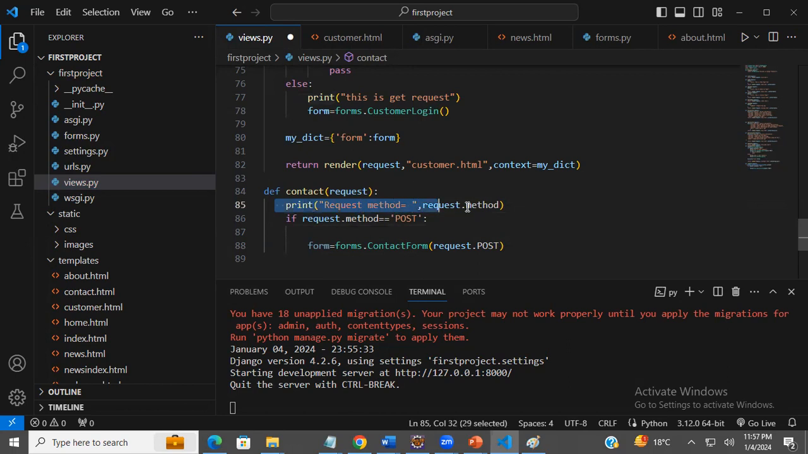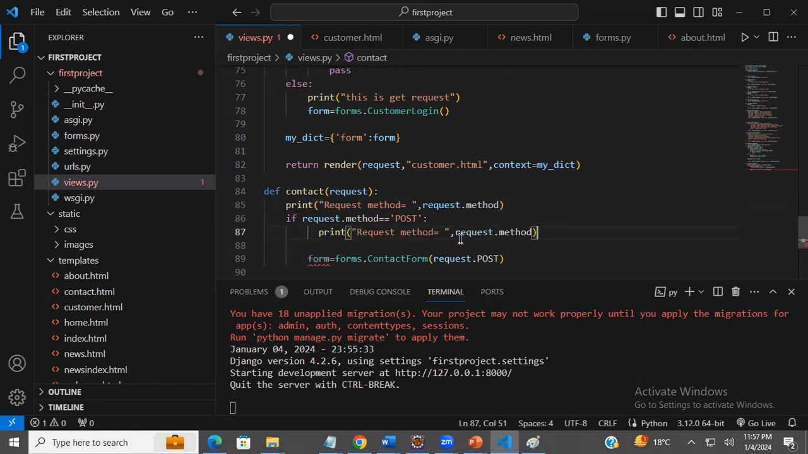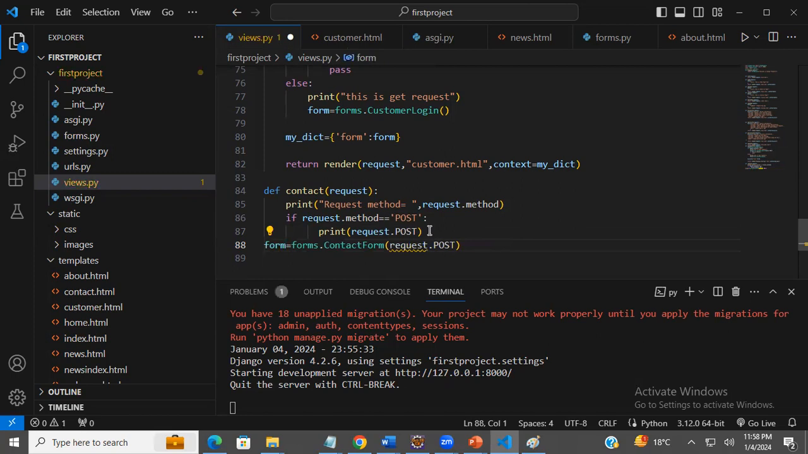Then, if your request method is POST, I want to display the POST data. I will show what request.POST contains. So here we write request.POST. And here we created one form object, the contact form, by passing that request POST data.